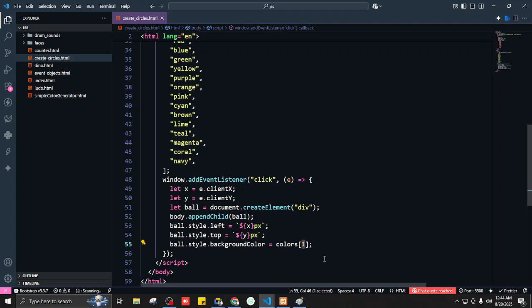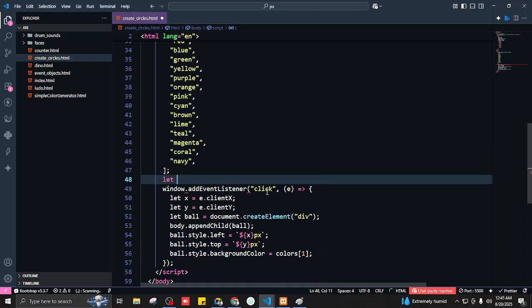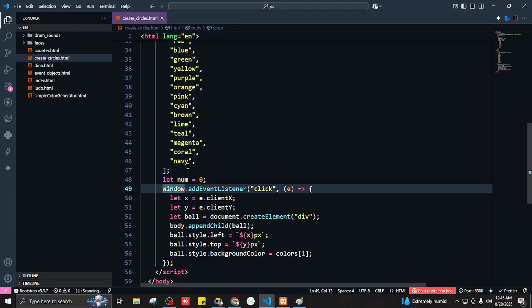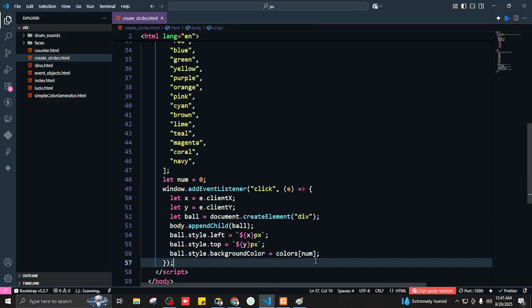No, a loop is going to be executed all at once. We want to change it on every click. This is a static value. A static value cannot be changed. What can be changed? A variable. Let's say I take a variable with the name num, that is going to be 0 by default. Variables can be changed. So inside the brackets I'm going to put num here.